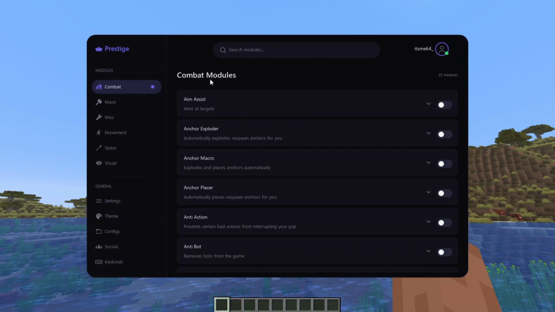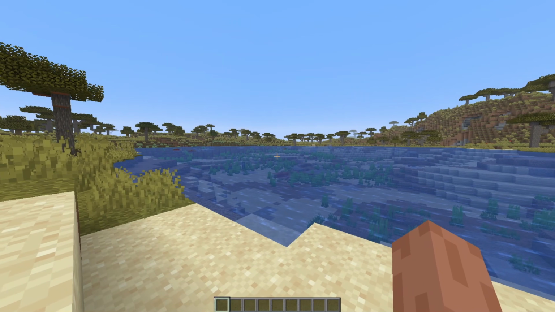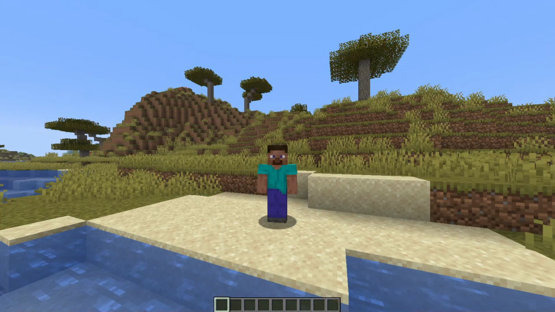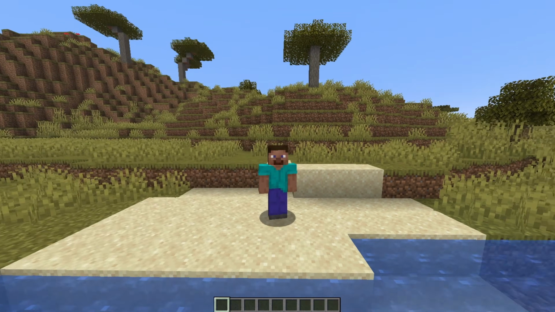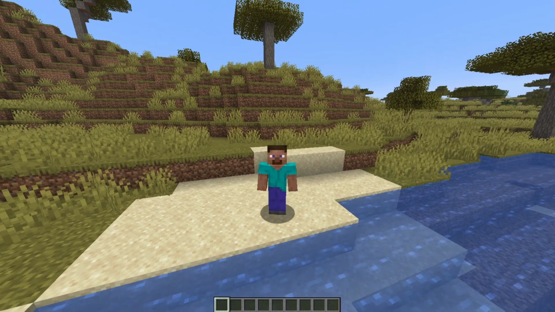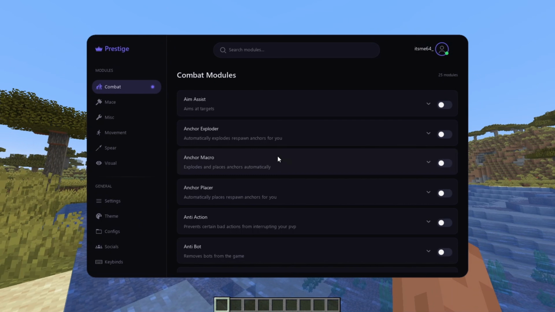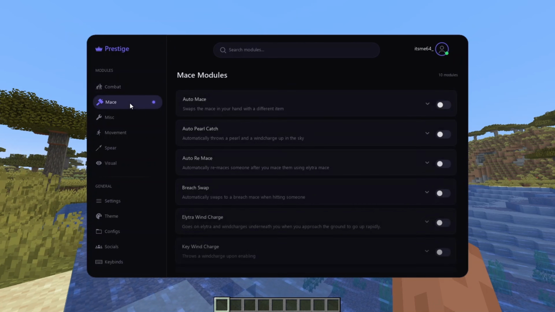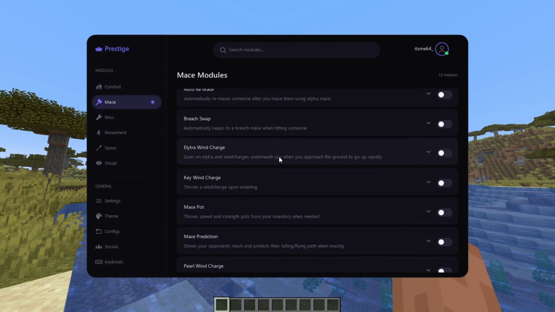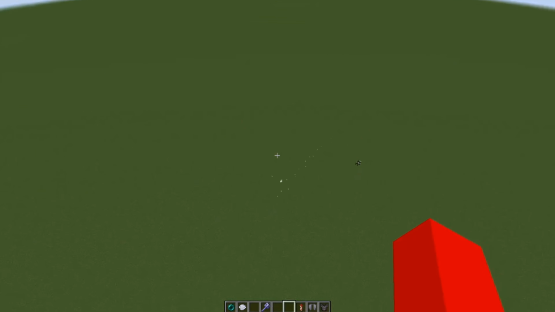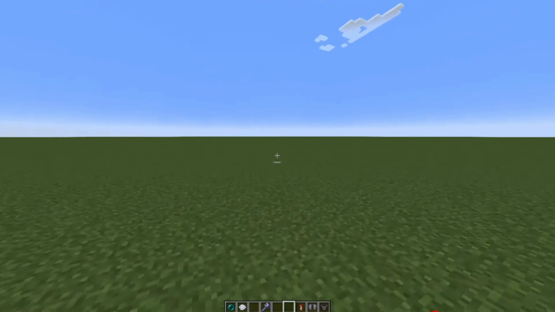Now, Prestige Client is a ghost client, which is something that you'll almost immediately notice inside of Minecraft, which means that it's made to be undetectable by anti-cheat systems, and there are a lot of modules for that, and there are also a lot of modules specifically made for Mace PvP, as that is one of the specializations of this client as well. See my previous video on Prestige, which I'll link in the description, which showcases basically all of these.